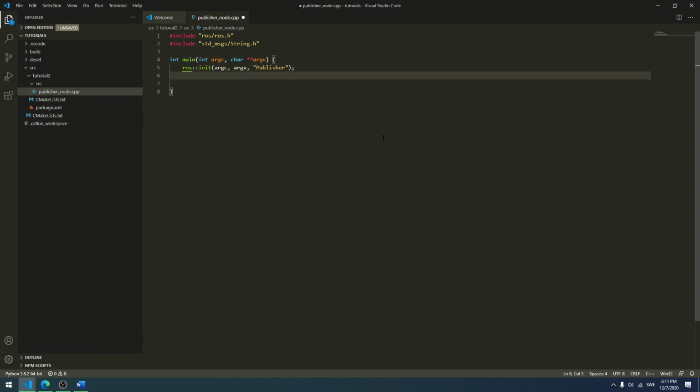The next thing that we want to create is a ROS node handle. So we do that by typing like this. What this does is that when we create this object, we start the node. So now we have initialized our node, and we have started the node by creating a node handle. The first thing that we want to do after that is create a publisher object.